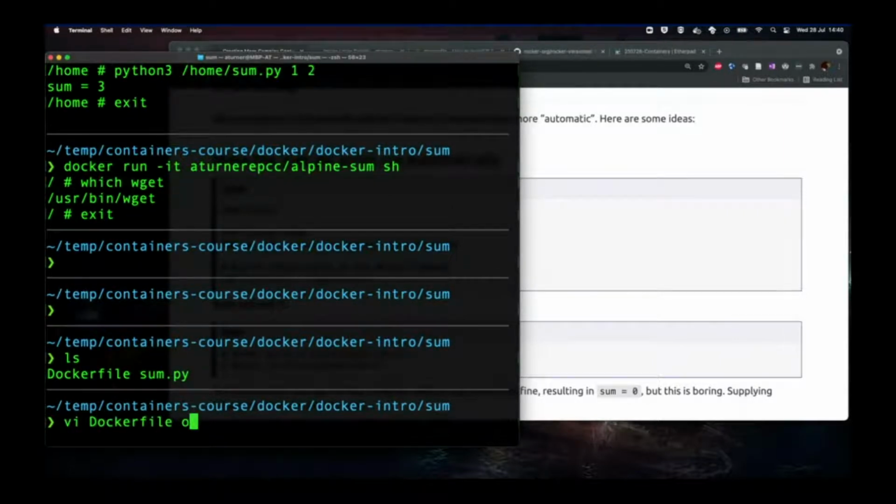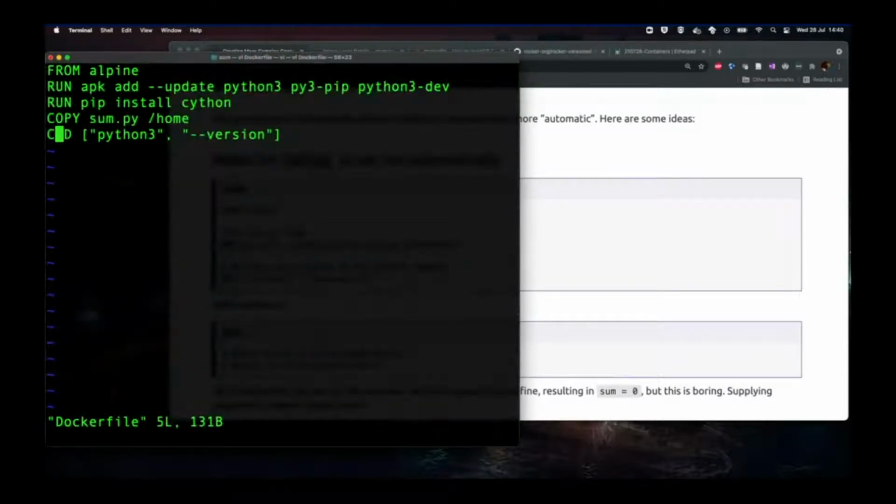So let me edit my Dockerfile again. And I'm going to change the command this time. We're going to be Python 3, but this time we can run home sum.py. So we built the script in and we made it the default command. That sounds much more useful.